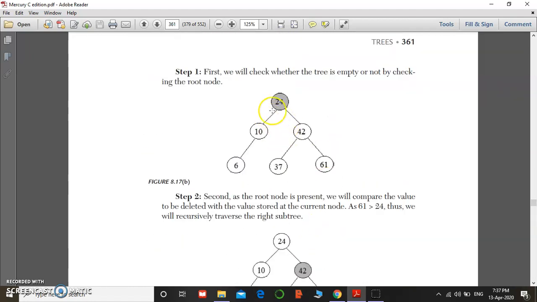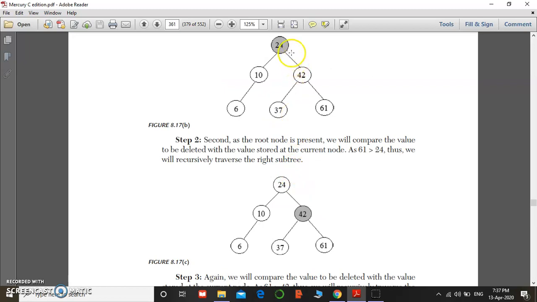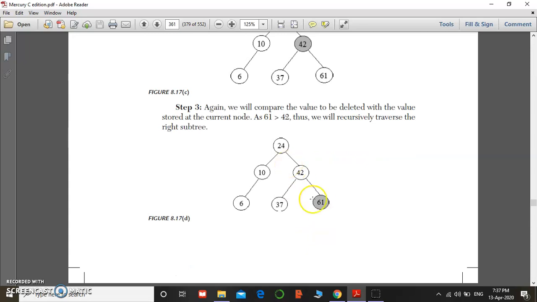So first we have to search it through the binary search tree. First we compare 61 with 24. We found that 61 is larger, so we will go towards right, then we reach 42. Then we found 61 is still bigger than 42, so again we will go towards right following the binary search tree property. Finally we reach that node.